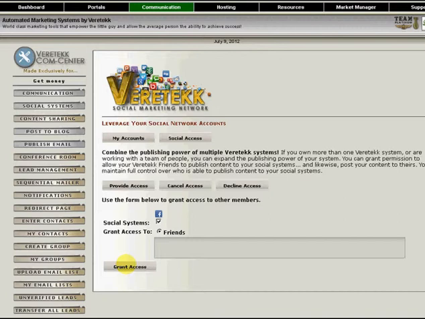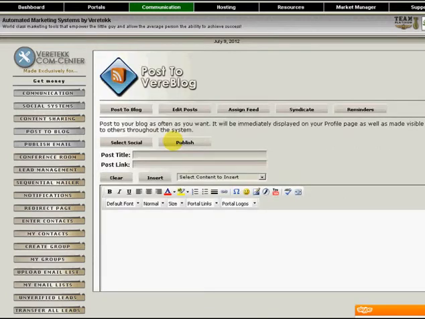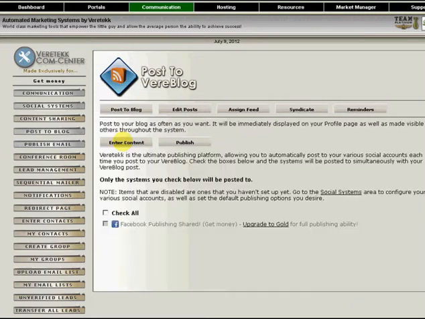So we're going to go back to the post to blog, which we selected from the menu here on the left hand side, and the first thing I always do is check on the social status. So here we are, we'll click on select social, and this lets me know that if I click the box here it's going to go to my own Facebook account. So I would click the box, and next thing I need to do is to enter some content.